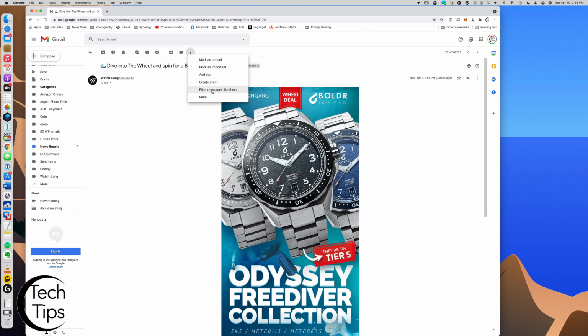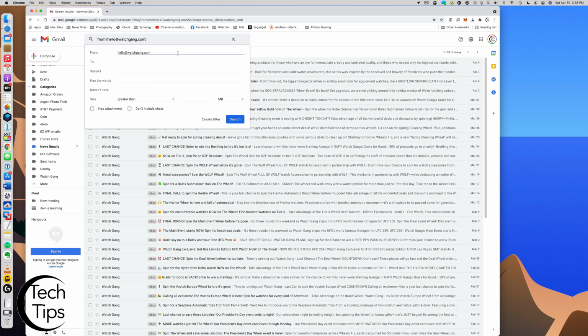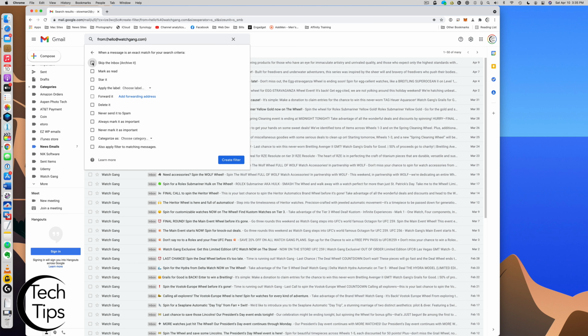We're going to do filter messages like this. Hello at Watch Gang. We're going to do create filter. We want it to skip the inbox, so it goes out of there. And we apply label, and let's put it in Watch Gang. And let's never send it to spam. But these aren't as important, so we can mark those as read as well. And there's only one message in there, it looks like, so we're going to apply that.